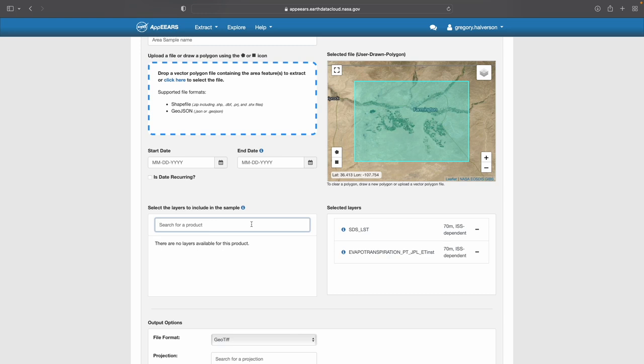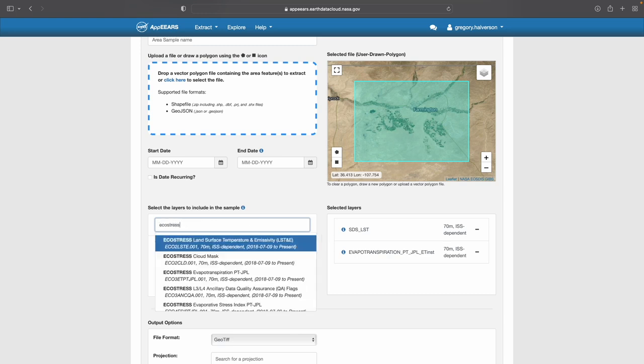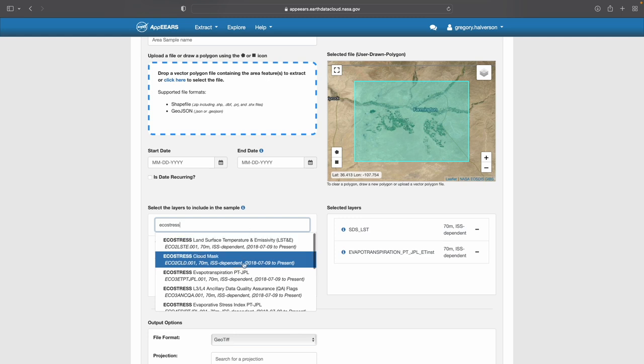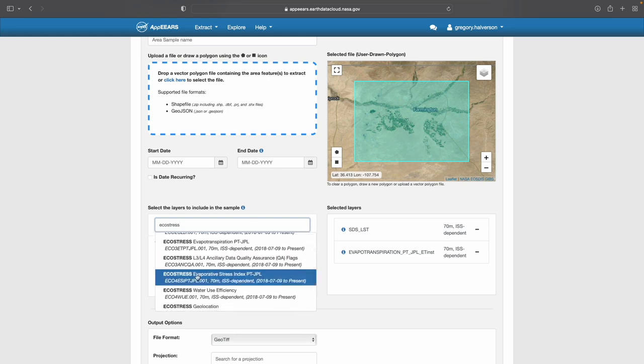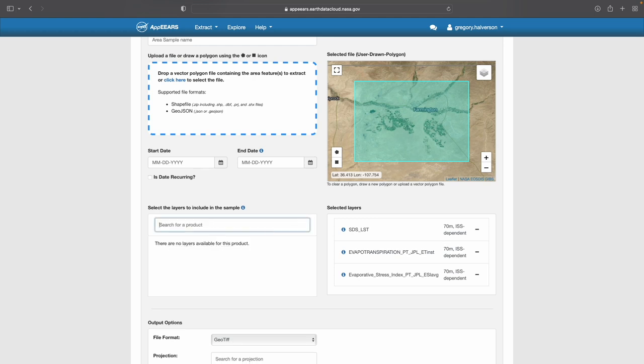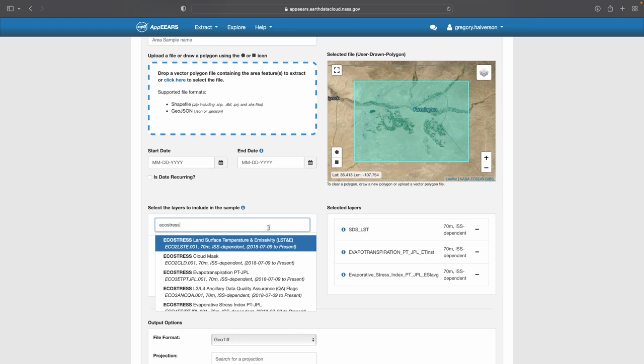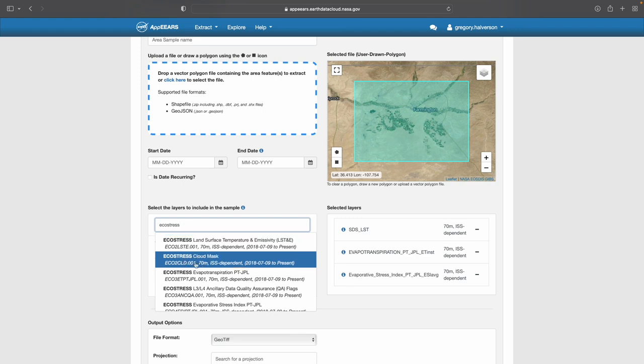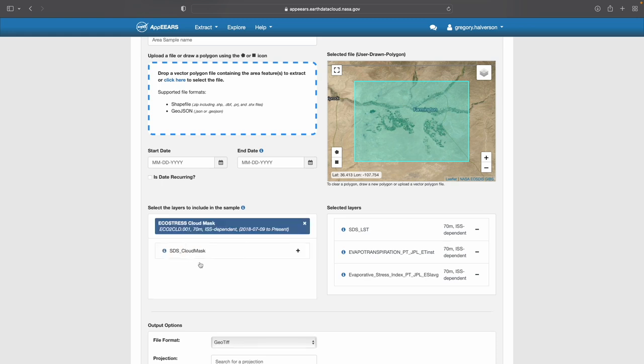Now let's search again for evaporative stress. Here is the ECOSTRESS Level 4 Evaporative Stress Index. And the Evaporative Stress Index layer is called ESI-AVG. For the surface temperature layer, we're also going to need a cloud mask. Here is the ECOSTRESS Cloud Mask product, and we want the SDS Cloud Mask layer.